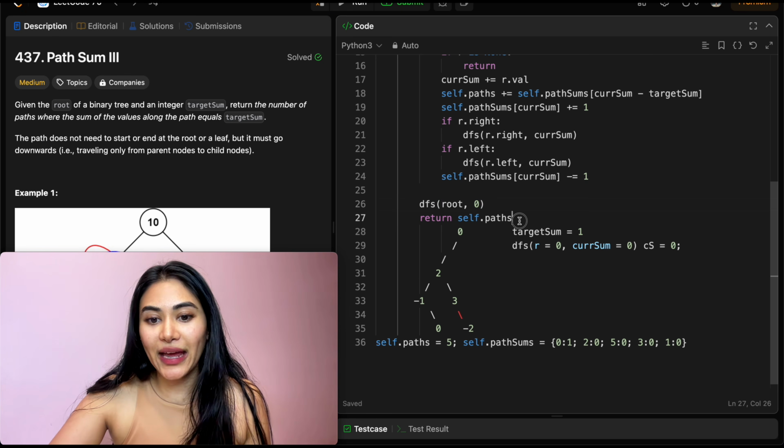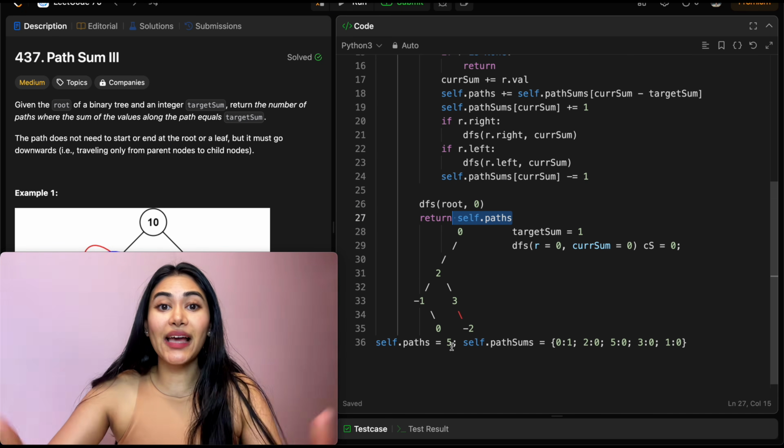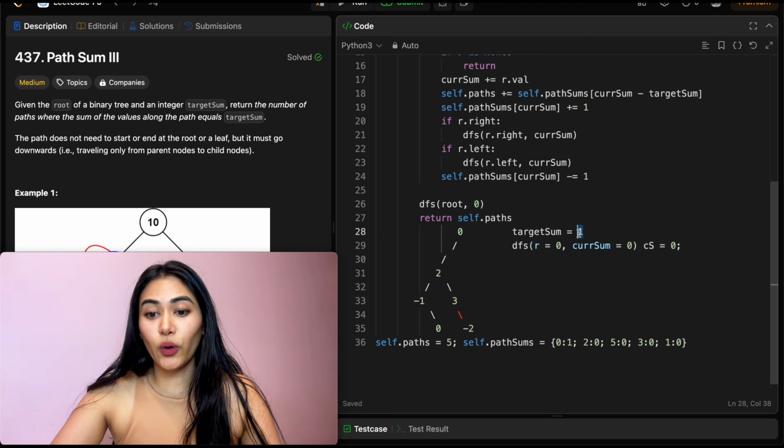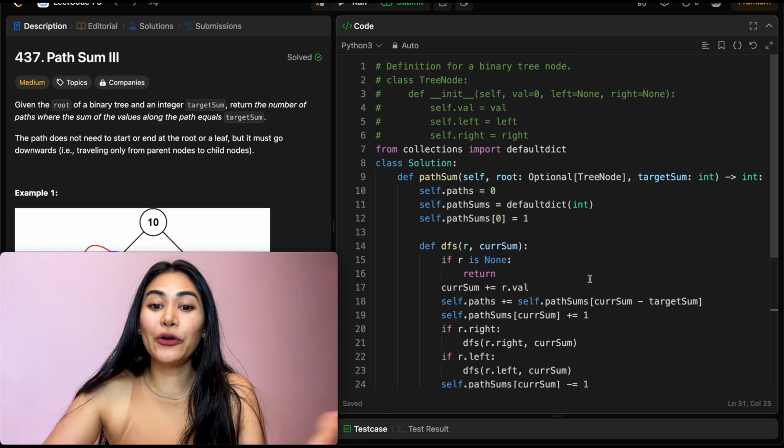There's nothing else to do now except return solve.paths, which is going to show exactly how many paths sum up to 1. And it's going to be 5. So we just went ahead and solved path sum 3 from LeetCode with an example.